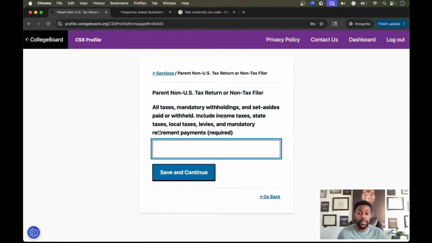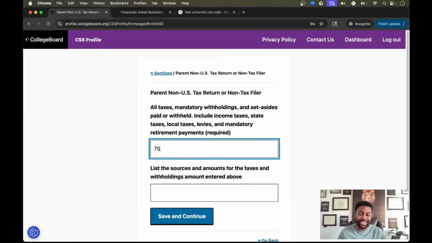So for instance, let's say my dad made 250,000 Rand. The tax rate in South Africa is maybe 30%. So he would have paid 30% of 250,000 Rand, which is something like 75,000.